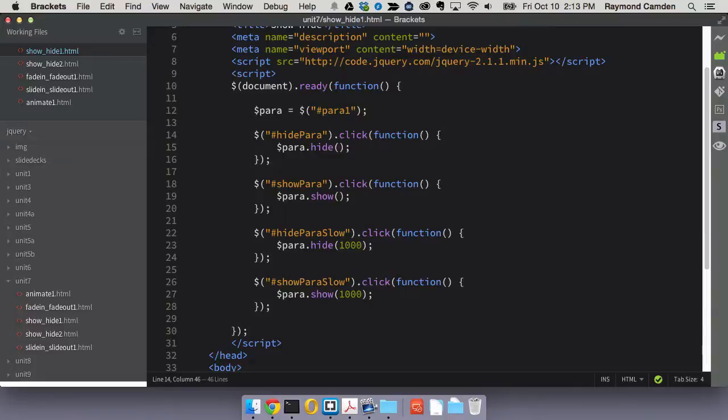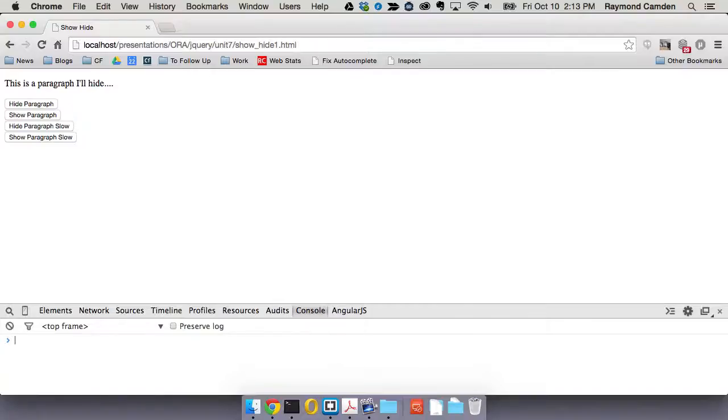Let's run this in the browser and see how it looks. All right, there's my paragraph, there's my buttons. Let's get moving. We'll hide it. You see that was instantaneous. We'll show it. Also instant. And here is the slow version of both. Look at that. How pretty.